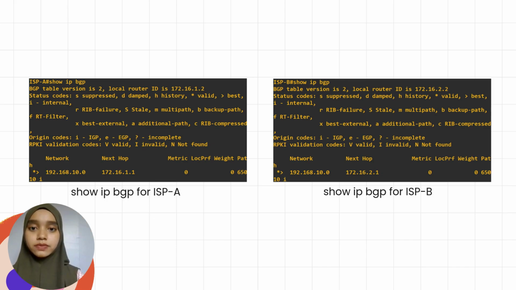Next, we verify pairing for our ISP. On the left, ISPA shows a valid path to the 192.168.10.0 network via R1. On the right, ISPB confirms its path via R2. This confirms our external pairing is active.